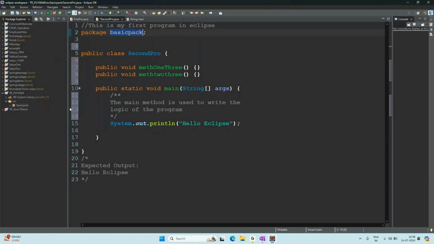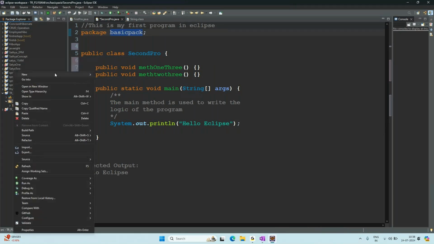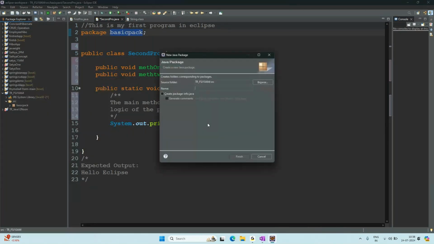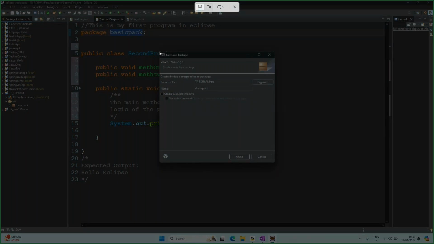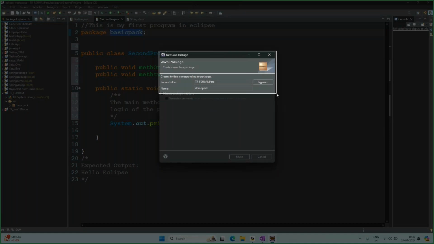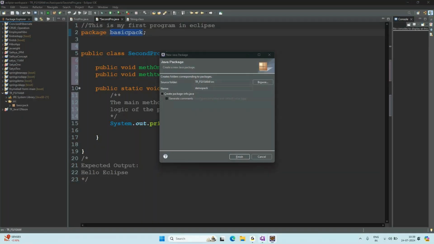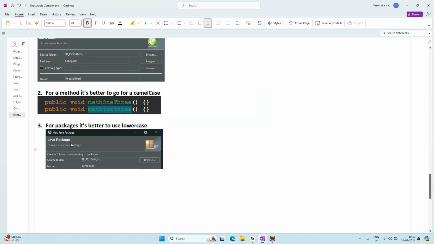నౌ ఇఫ్ యూ వాంట్ టు క్రియేట్ అనదర్ ప్యాకేజ్, సో యూ కెన్ రైట్ క్లిక్ హియర్, సే న్యూ package, something like demo pack. So it will not say anything, but what is important here? You can go for demo pack. Aramina? So demo pack, so everything should be lower case. Understanding my point? Yes or no?